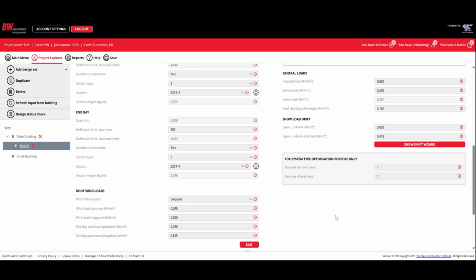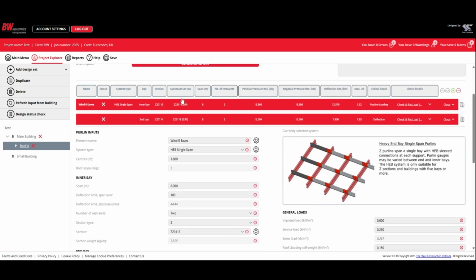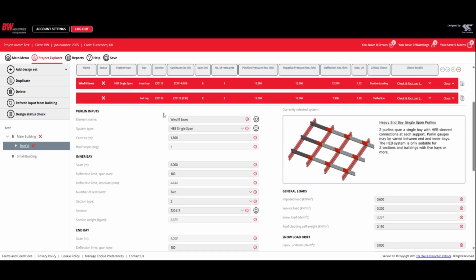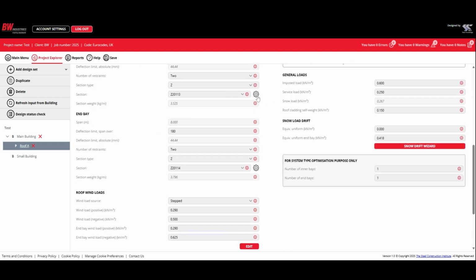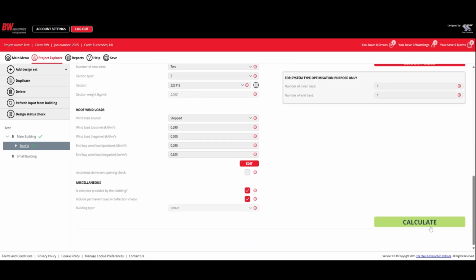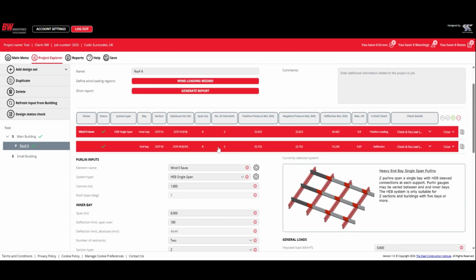So we calculate that. We'll then populate. Oh, our selected sections have failed, so we can come back down here and reselect our sections, or click on this cog here for the automatic design. That will take it to the lowest possible weight. Calculate again. You can come up here. You can see the utilization over here. It'll show you the different load cases it's been looked at.